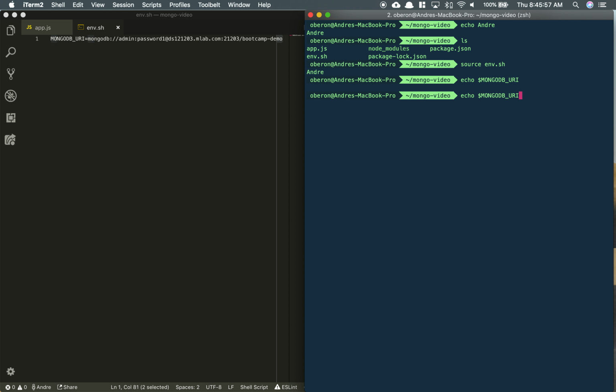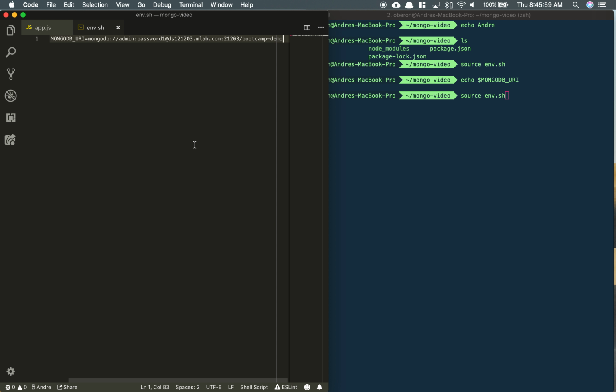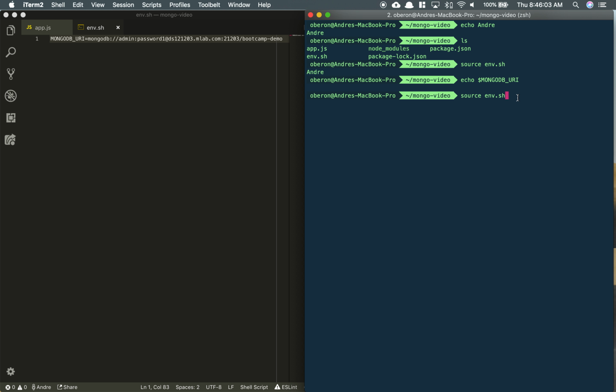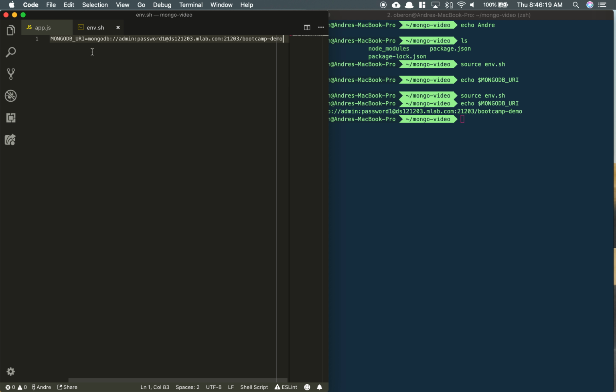So I'm going to go ahead and run the file here that we just spent some time creating, env.sh. Remember the command for that is source and then the name of the file, env.sh. And now when I run it, I'm going to go back and try doing this echo command again. And now we're seeing that in fact our connection string is being printed. So this means that we were successfully able to set the environment variable. So this is great so far.